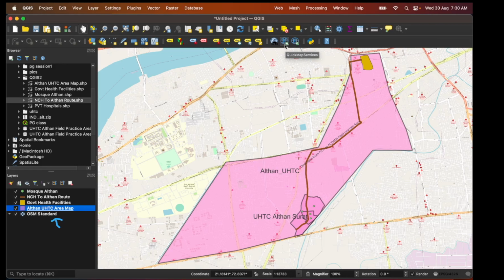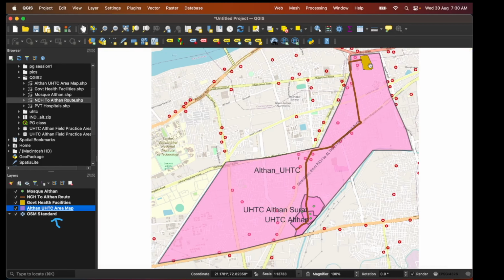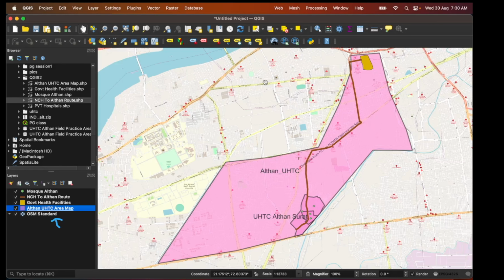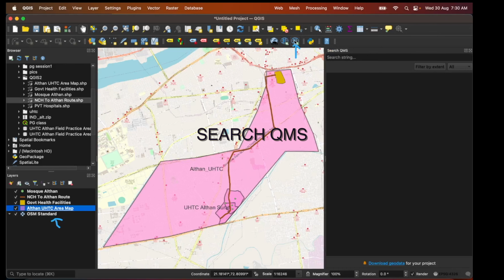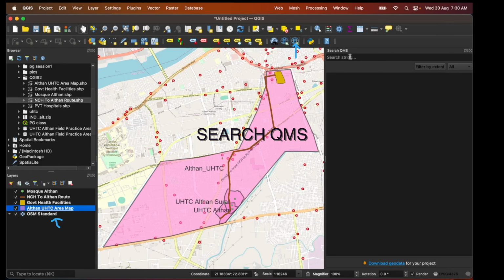Okay, then another important thing I want to show you is this search box. This is known as the QMS, search QMS. Click on this QMS. Now you can type here India and click enter. This is online.